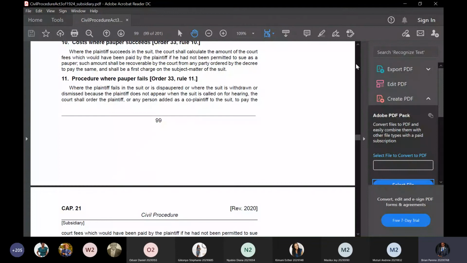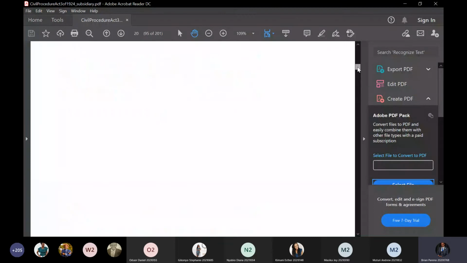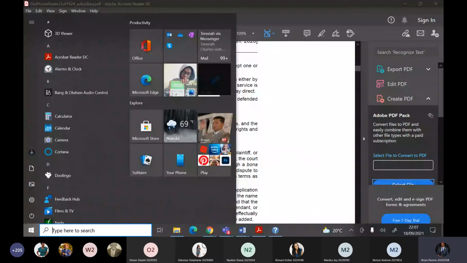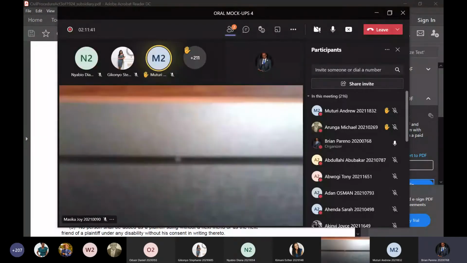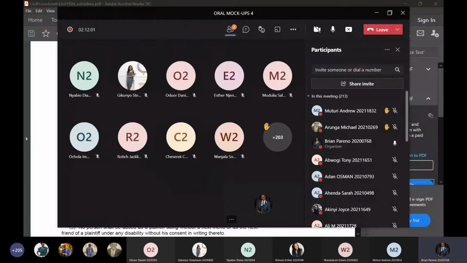Now, there's something to do with addition and substitution of parties. What application will you draft in that circumstance? Addition and substitution of parties. So let's say, for instance, you've instituted a suit against person X. Then you realize later on, no, it shouldn't be person X. It should be person B. How will you go about that situation? You've instituted a suit against the wrong party. Now you need to bring in the right party. How will you go about it?